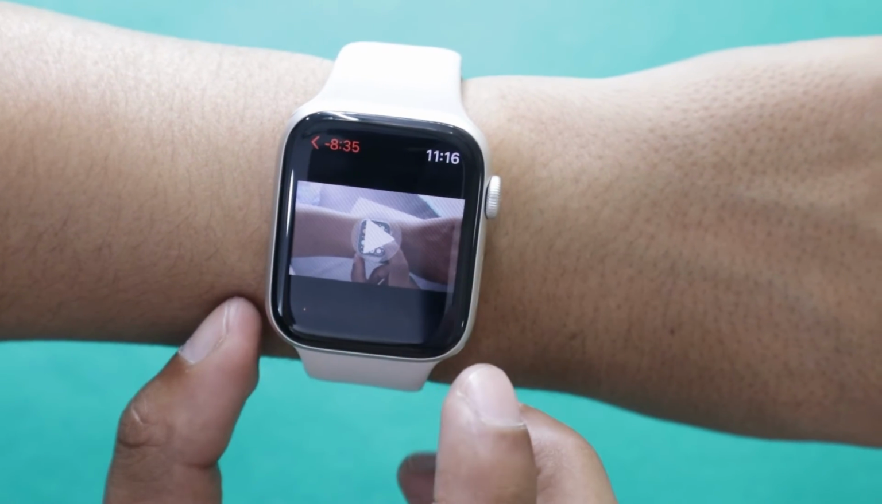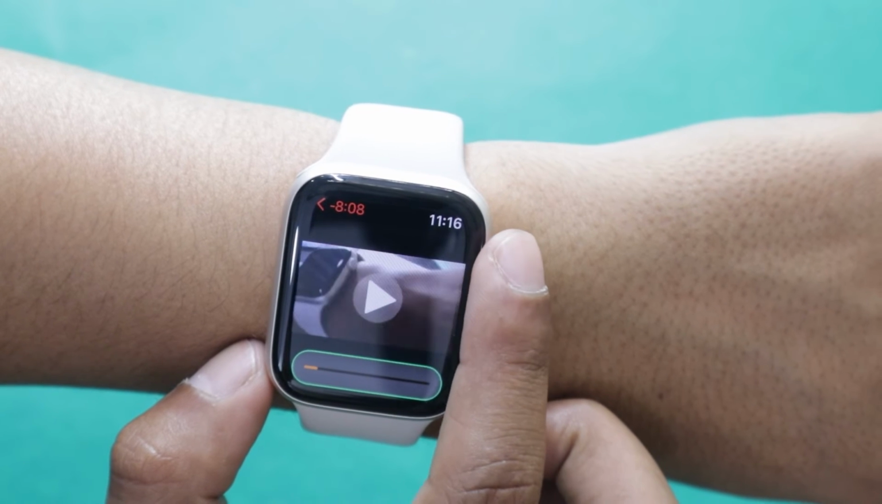If you want to navigate through the video, then you can make use of the watch crown. Simply tap on the progress bar once and then rotate the crown to navigate through the video.